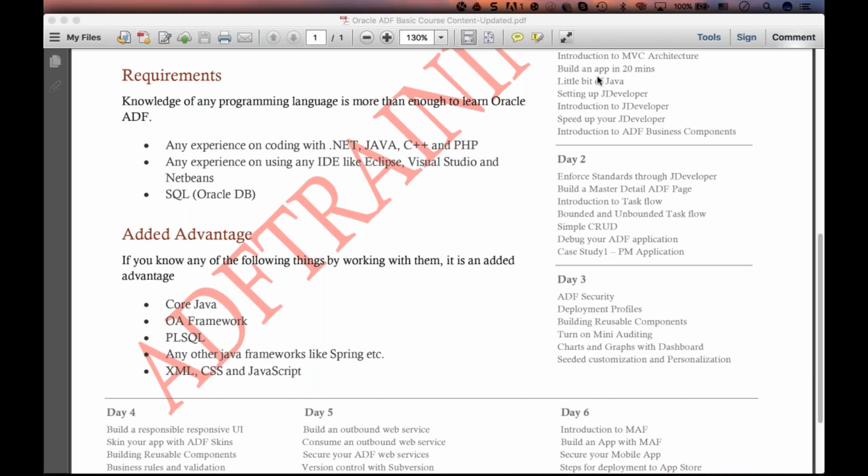So let's try to create one task flow page, and we will use the same logic that we used to create the master page. On the left hand side we had the search, on the right hand side we had the detail page in case of the master page. But in case of task flow, we'll have a separate search page, and then we will have a separate detail page, and we will combine them together using the unbounded task flow.